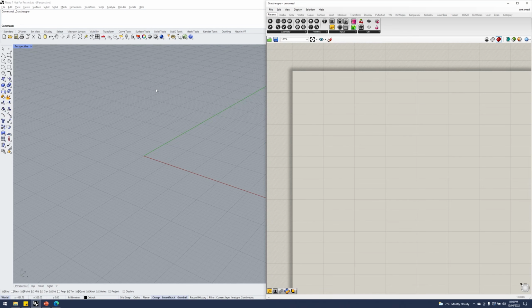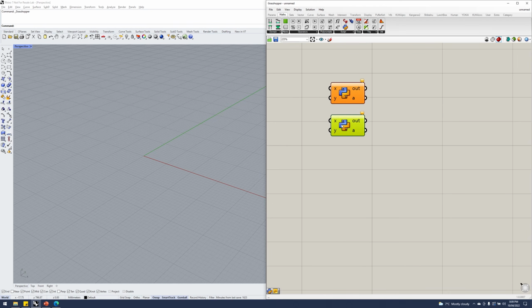Starting with a fresh Rhino document as well as a brand new Grasshopper document, we're going to go to Maths under Script. We can find our GHPython script component, or we can simply double click the canvas, type in Python, and we can grab one up that way as well. Let's take a quick look at the component itself.